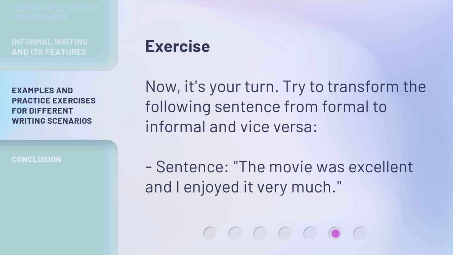Exercise. Now, it's your turn. Try to transform the following sentence from formal to informal and vice versa. Sentence: the movie was excellent and I enjoyed it very much.